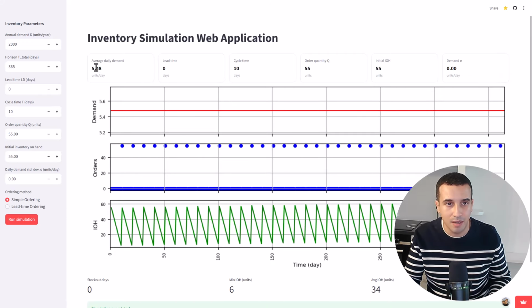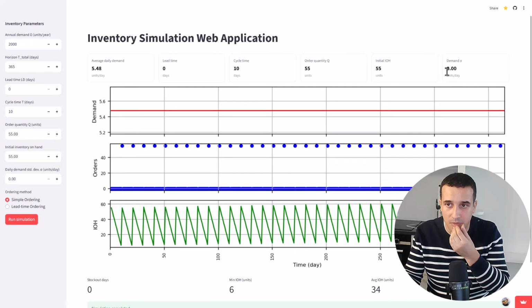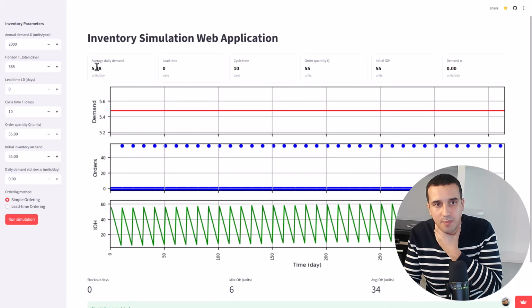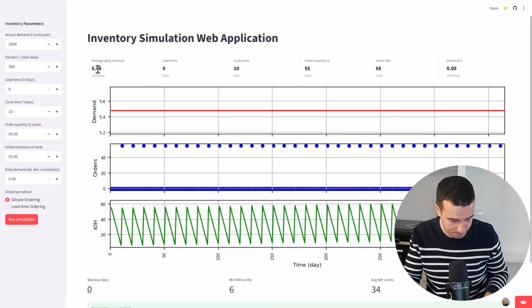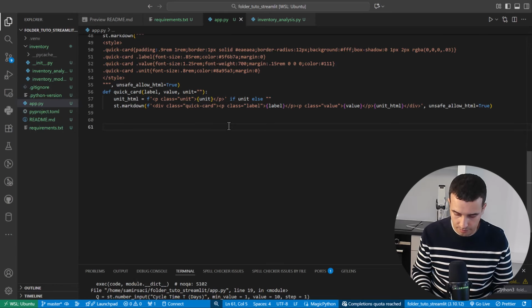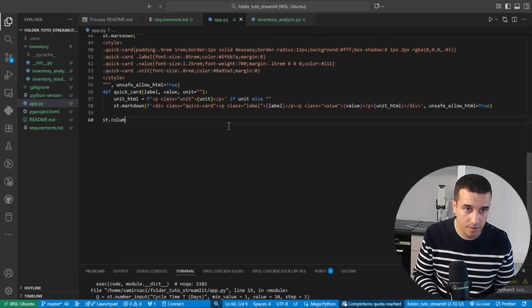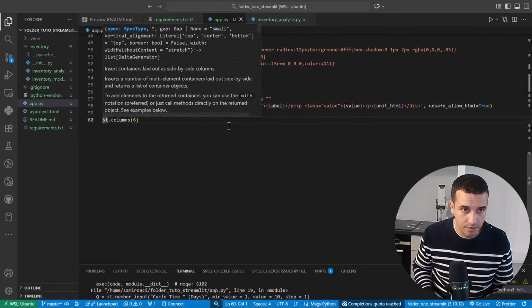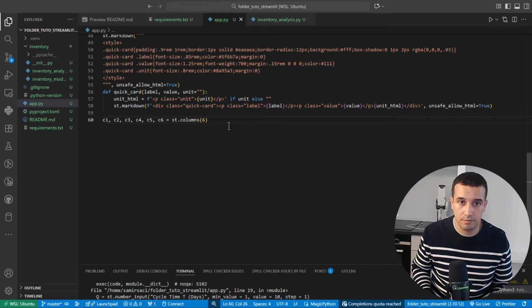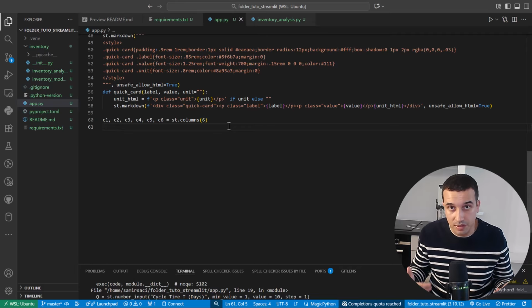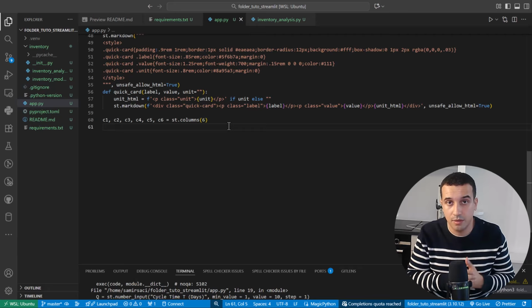We need to define basically all these objects. Here we have multiple blocks in the same line, and for that we can use the object columns of Streamlit. So for that we are going to use st.columns with 6 elements, and we are going to define the 6 variables that will contain the different parameters that we want to show inside the boxes using the function quickCard.